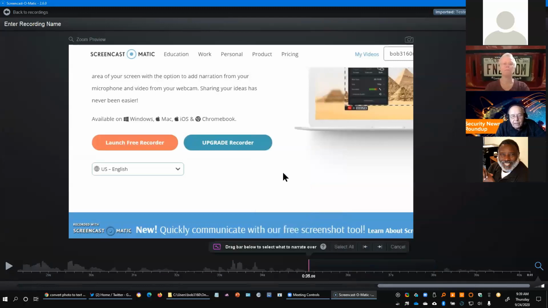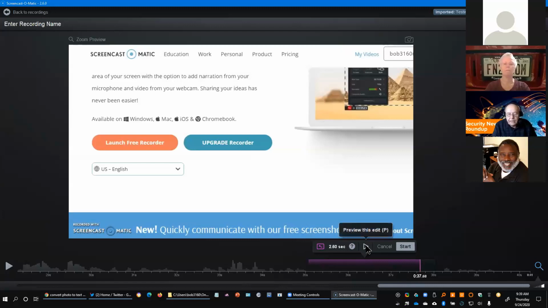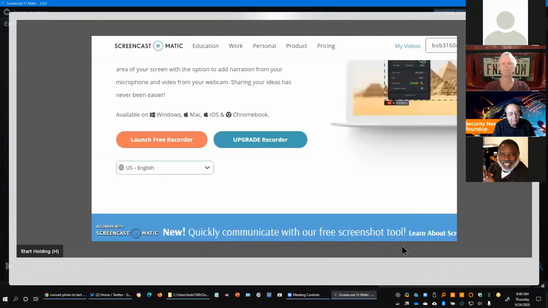Narrate. I select the spot that I want to narrate, which is this part that I inserted. Check to make sure that's the spot. What we can do with the free version. If I know that's right, then I can say start.